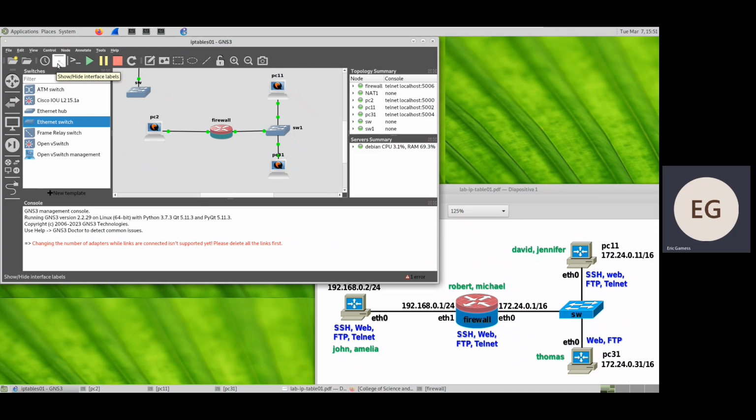Oh, by the way, I'm going to put the name of the interfaces. So with this tool, with this icon, you see the name, for example, that this interface is ETH0, this interface is ETH1, ETH0, ETH0 here, and ETH0 have appeared. Okay. In the switch, the name of the interface is not important. Okay, I'm going to go to PC2.